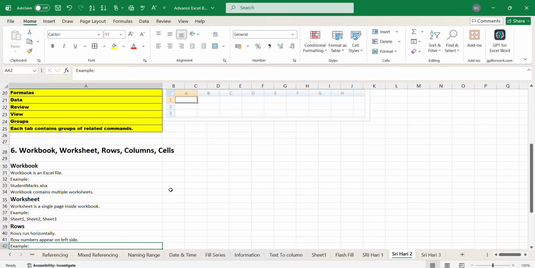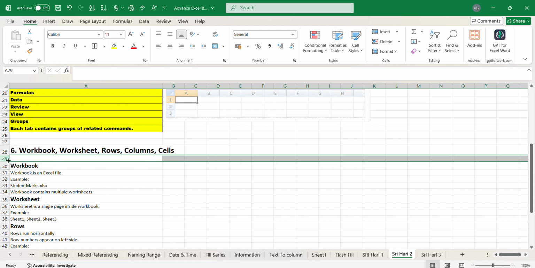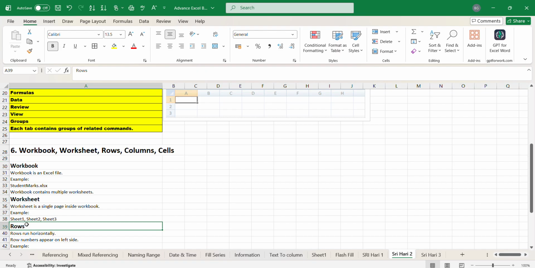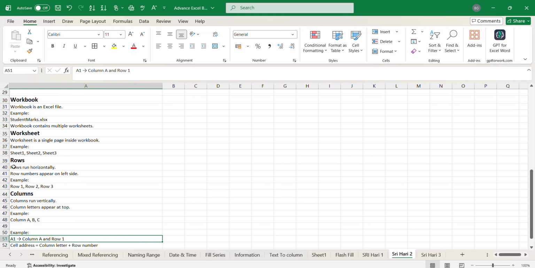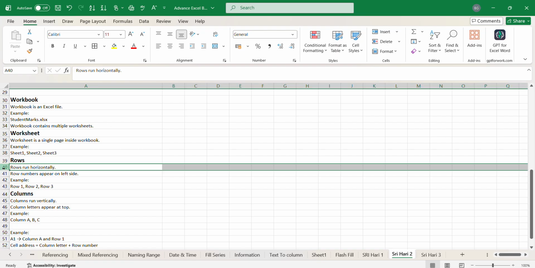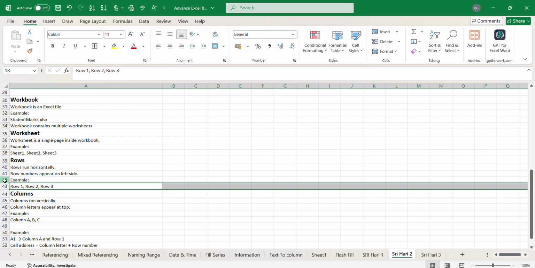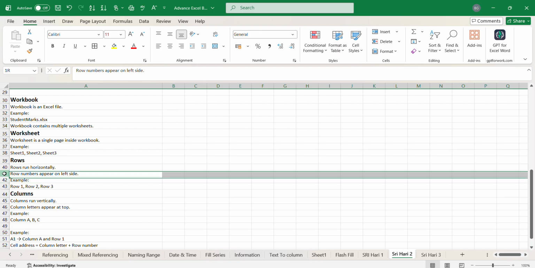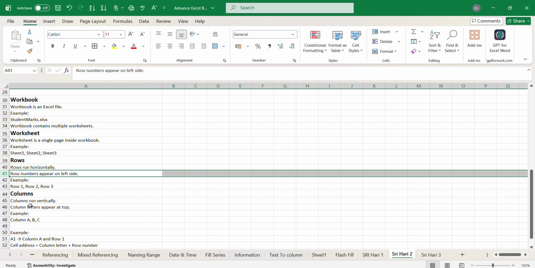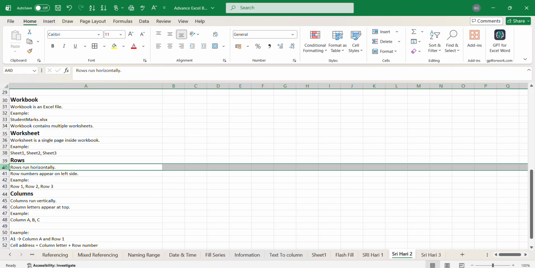Now what is a row? Rows run horizontally. This is a row. A row is horizontal, and the row number will always appear on the left side. See here, we have a row. What is a row? A row runs horizontally. I have selected this row, and the row number will appear on the left side. For example, this is row number 43. If I click on this, this is row number 42. This is row number 41. And this is row number 40.